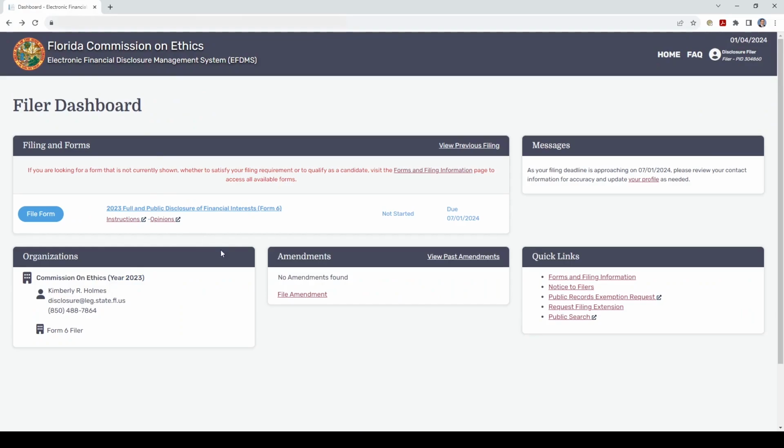Now that we're back at the dashboard here, we're able to look at our Form 6 filing. So to get started with the Form 6, we're going to click on the link for Form 6 right here in the middle of the page to get started. As you can see here on the right, it says we have not yet started the form. So we're going to get started right now by clicking on the link.